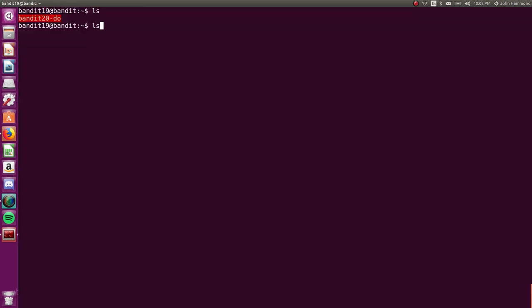So if we check out the permissions on this, I'm going to ls -l. You can see rws as part of the permissions. That s means it's a SETUID binary. So it's owned by bandit20. However, we are bandit19. So it's owned by the next level, so we can take advantage of it and exploit it, quote unquote, to get the password for bandit20.